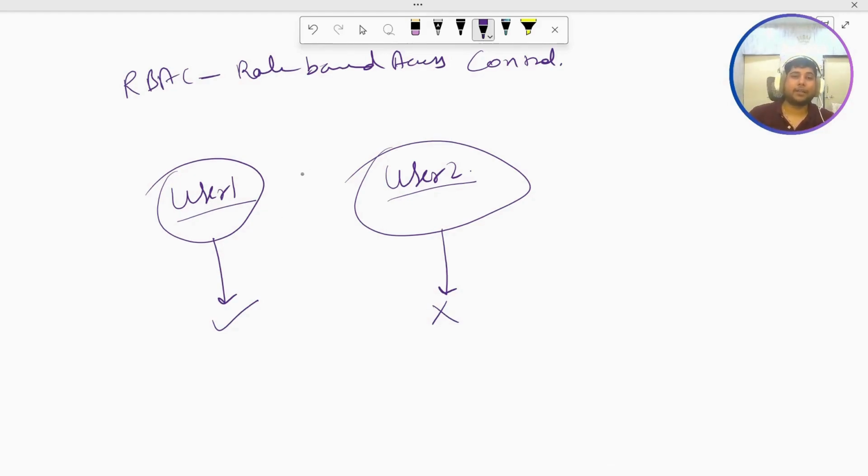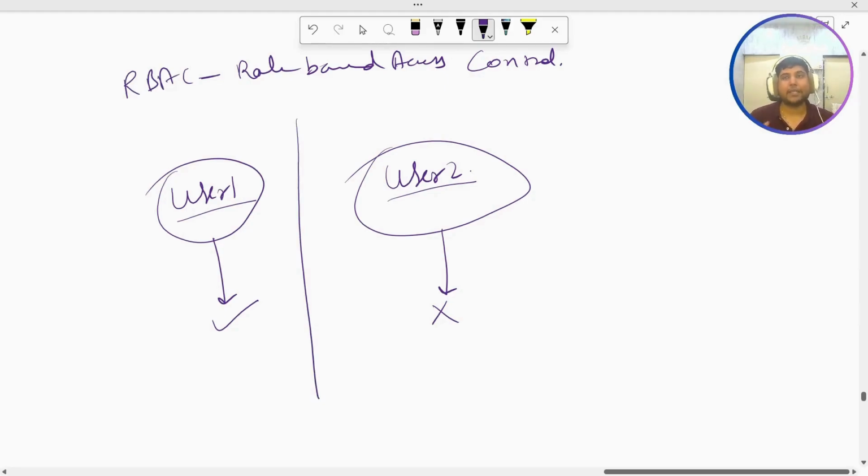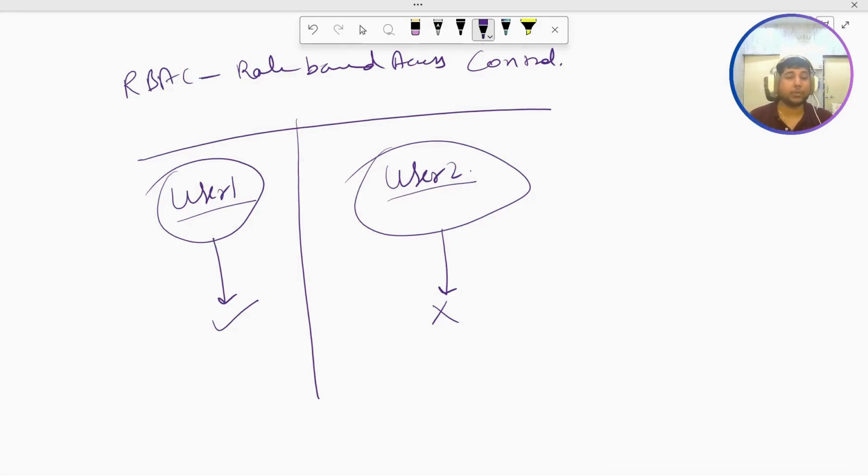Why is this being done? We want deployment permission to be available only to people who are experienced and have proper knowledge. That is one of the reasons. So this assigning of different levels of permissions to different users is called role-based access control.